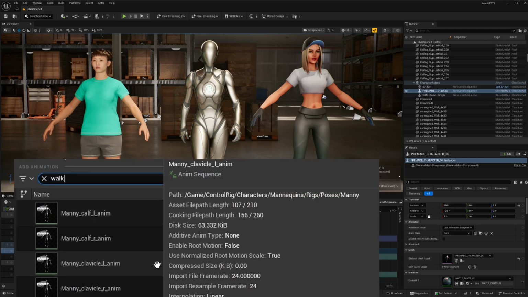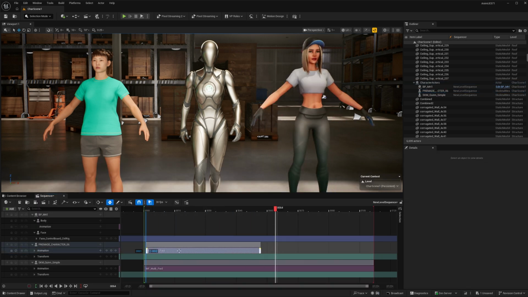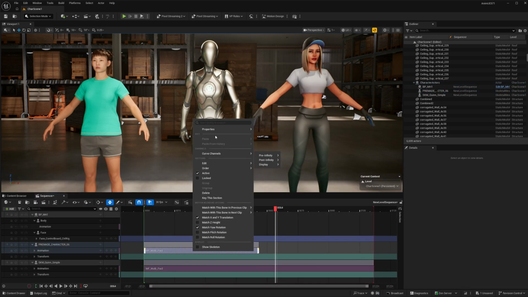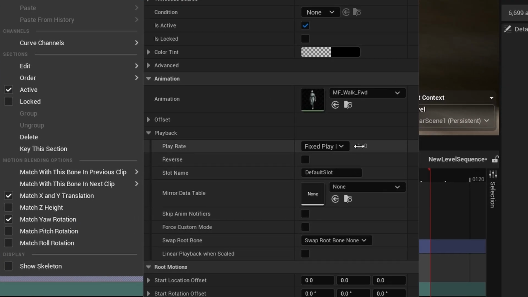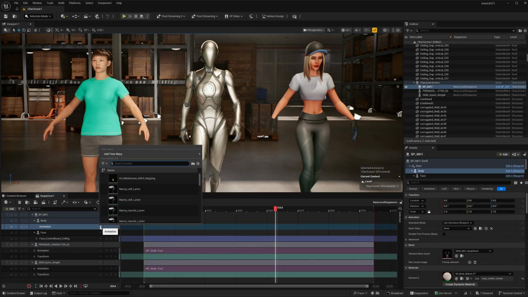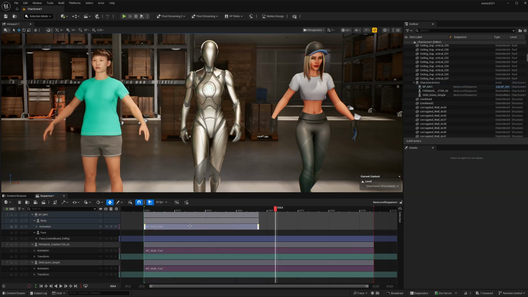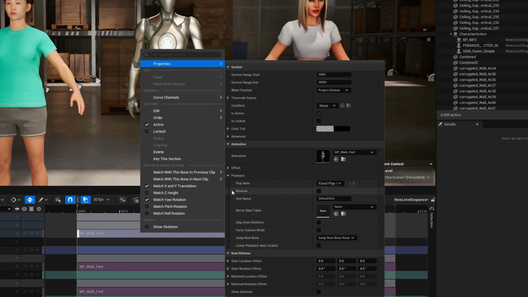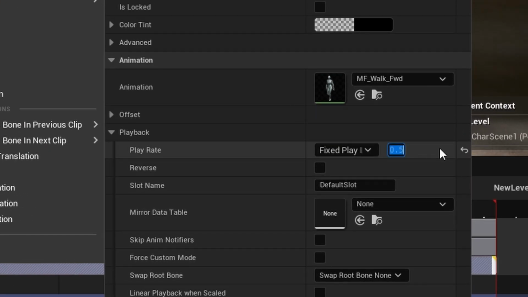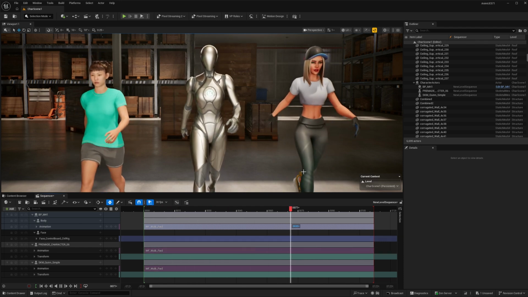So I can type in the word walk, and select the mannequin female walk forward. Now I did slow this down, so we can right click, go to properties, and playback rate, I'm just going to set that to 0.5. And again, for the metahuman, we can go to the animation track, plus button, type in walk, choose metahuman female walk forward, position properly on the timeline, and finally right click, go to properties, and set that play rate to 0.5. And now all 3 characters have that animation applied, and they're all walking together.